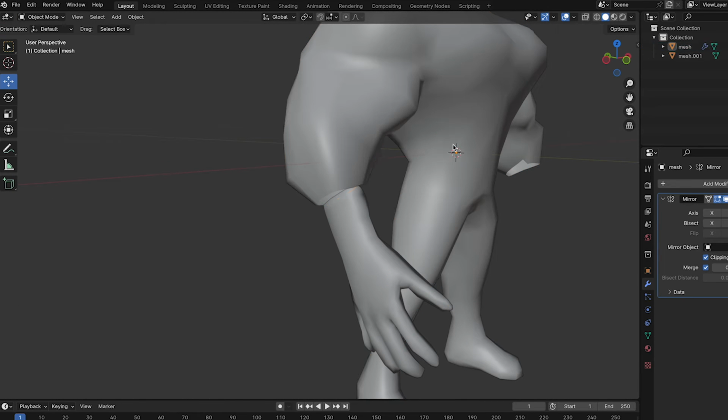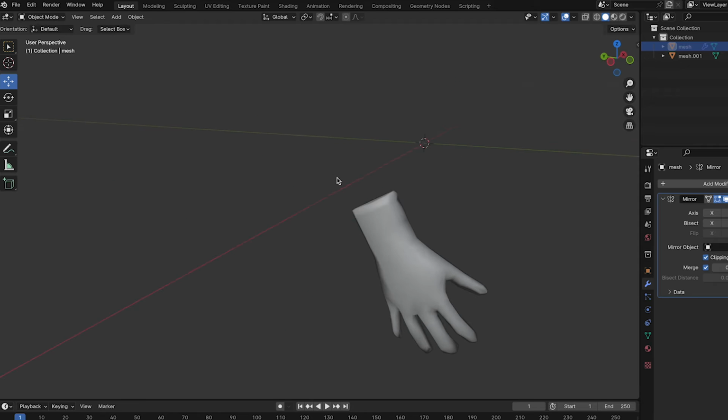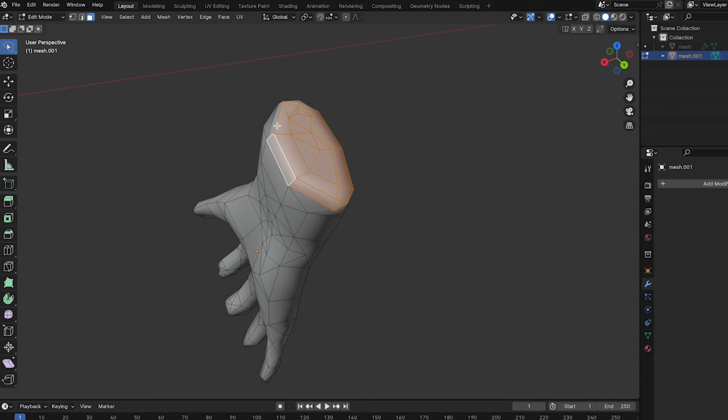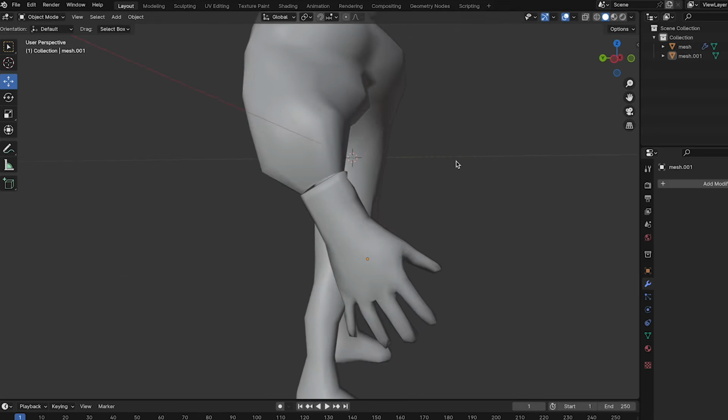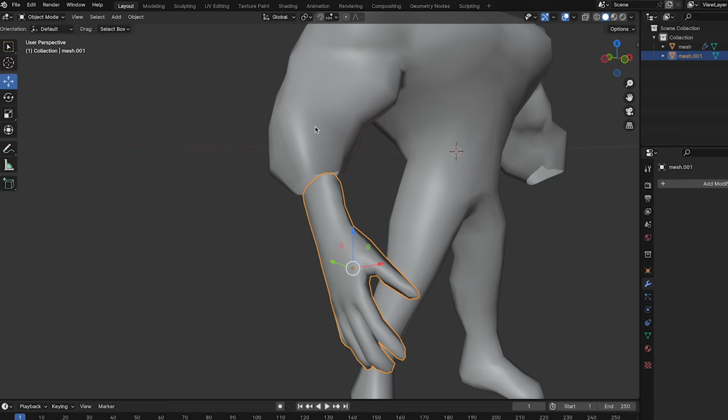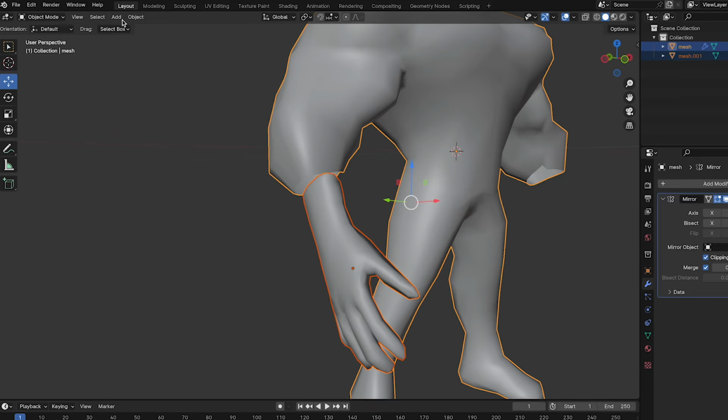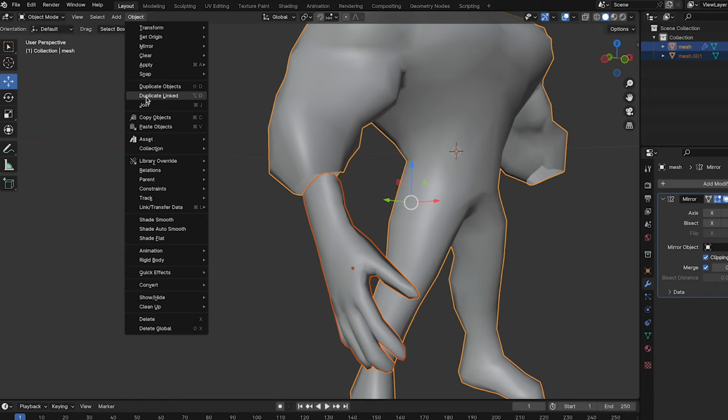And then you can hide the model by pressing H and start deleting the top faces of the hand object. Once you're done with that, it's now time to add the hand to the character object. So select the hand model first, hold down Shift and then select the character model. Go to the object menu and click join.